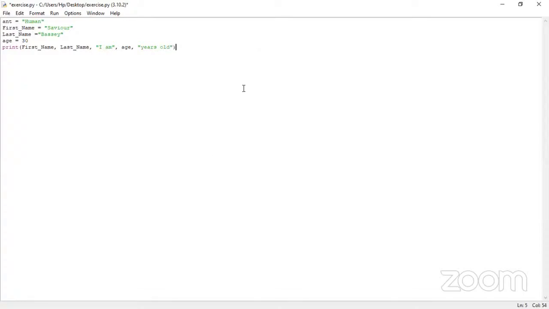Okay, so let's see if that is what we will have when we run this. It will print out Savior, then the last name, then "I am", then the age printed out with "years old" in a sentence. Printing the first name and last name is going to merge them together, typed together without a space between them, because there is no string space between first name and last name.